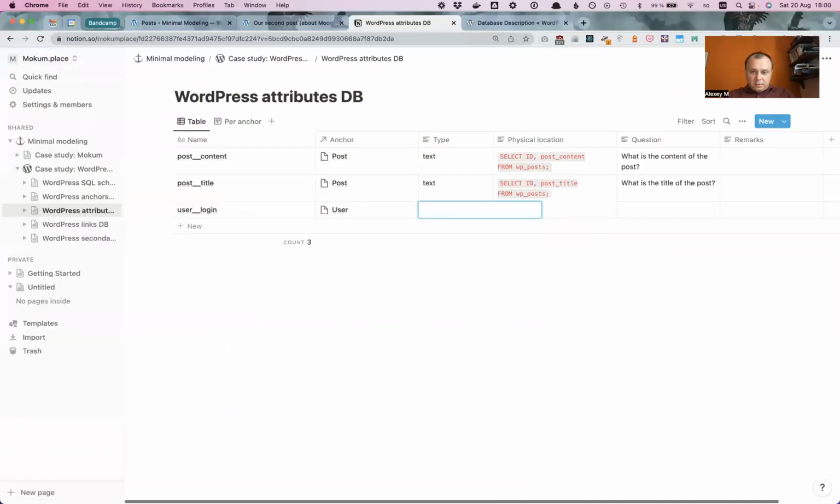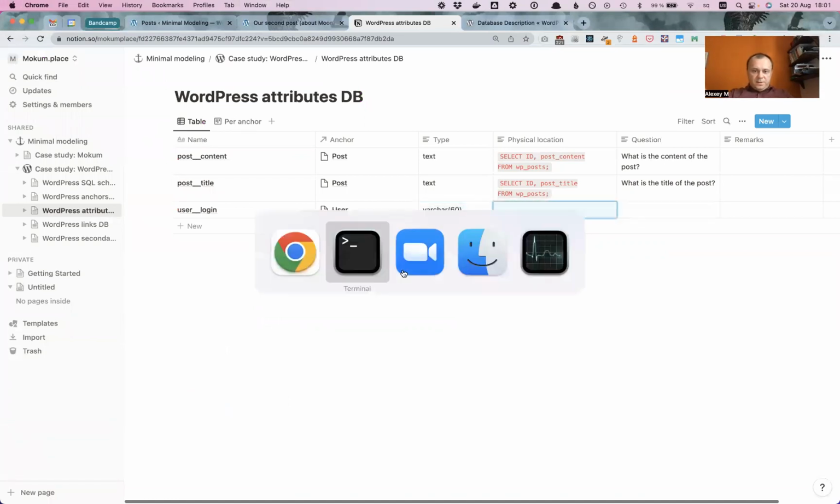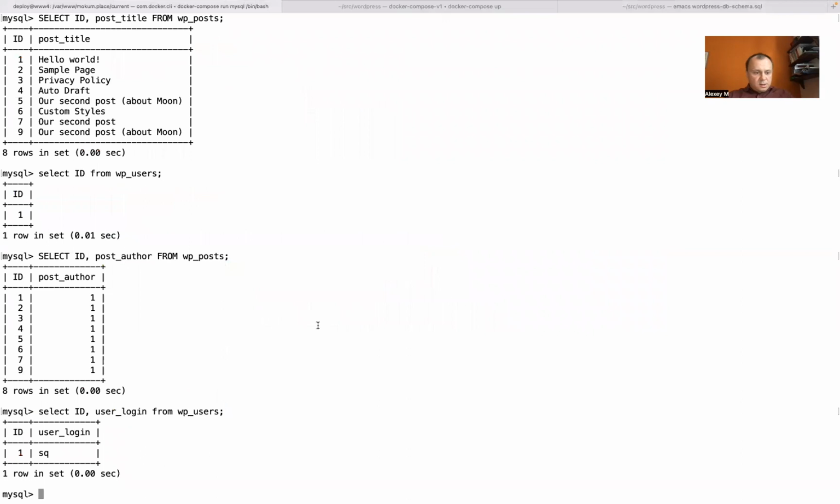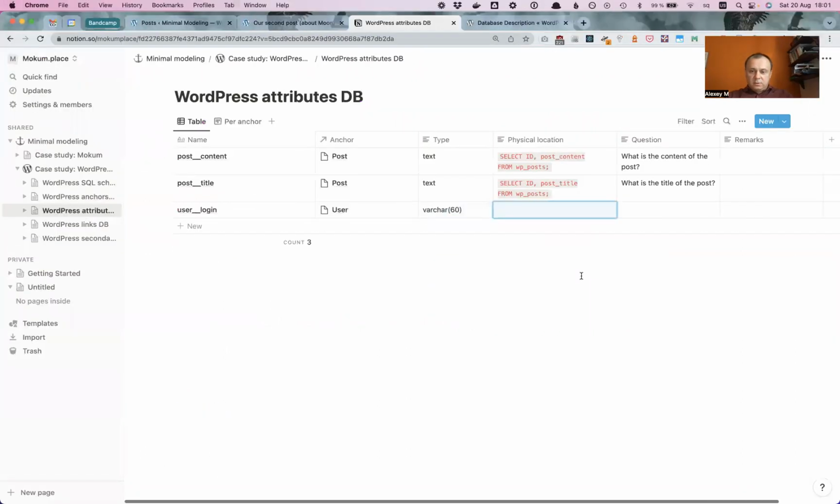So let's write down varchar, just for completeness. And the physical location is going to be select ID, user login from WP users. And the question that we're going to ask is, what is the login of the user?